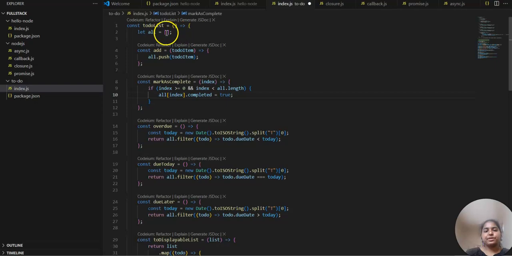First of all, this to-do list function manages a list of to-dos. It maintains a private array, all, to store tasks and exposes methods to interact with the list. Next, the add method adds a task to the all array. The markAsComplete function first checks whether the given task is in the bounds of the all array and marks it complete.